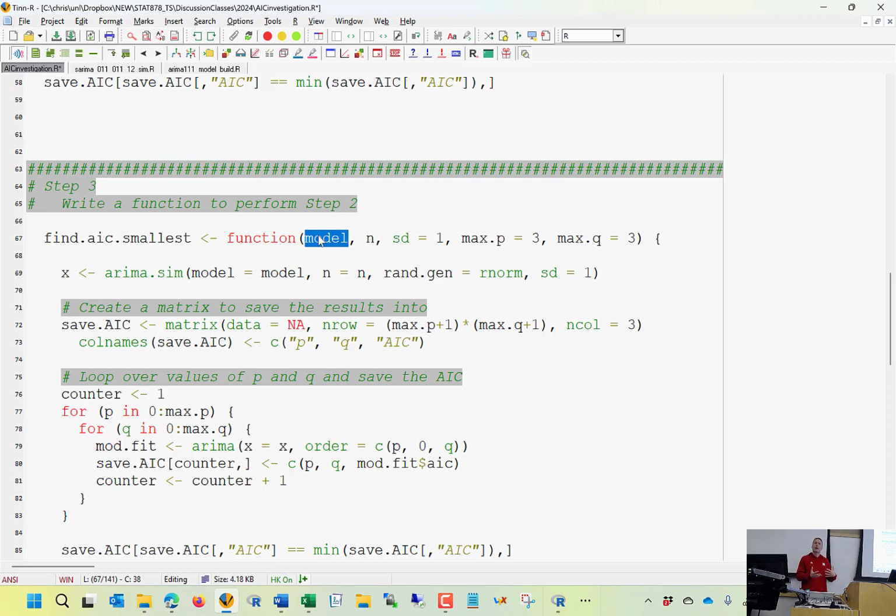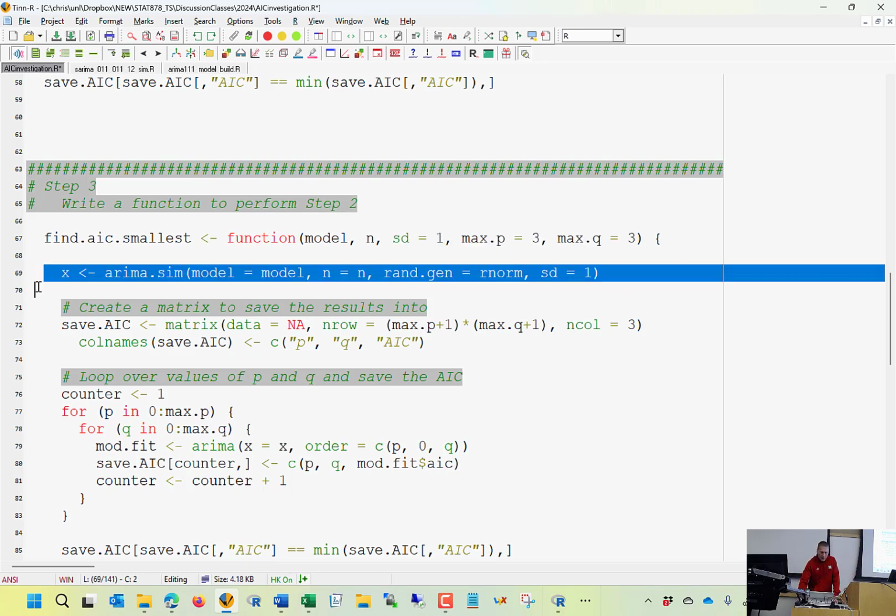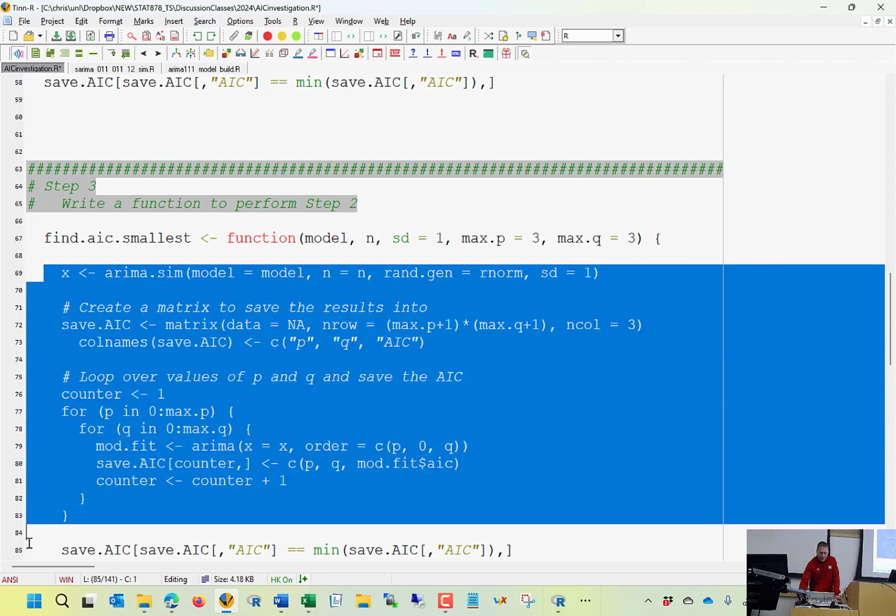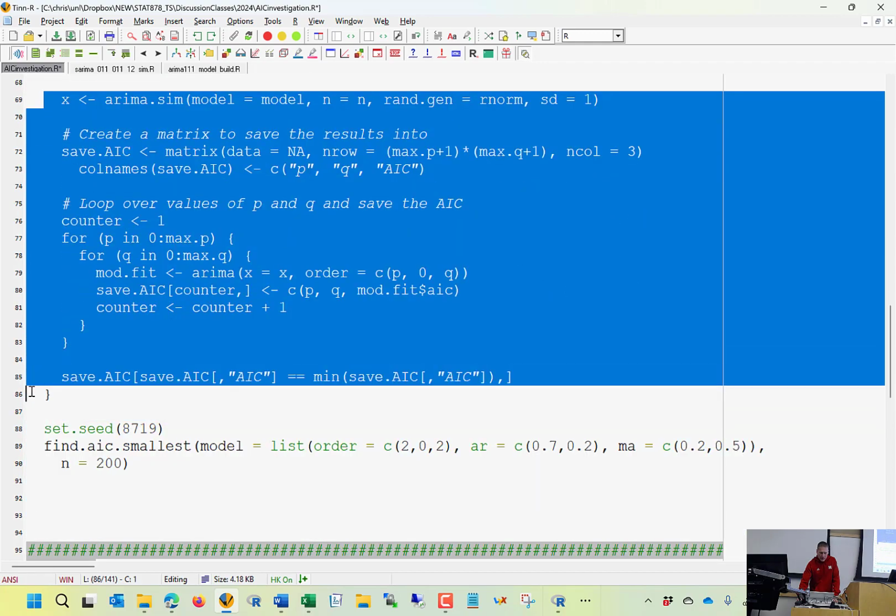In this function, I'm going to pass in information about, well, what's the model? What is the true model? I should put probably true model there. But what is the model that I'm simulating the data from? What is my sample size that I want? And then I have some other arguments that I have some defaults for, like the standard deviation, the max.p, the max.q that we saw before. And basically, all the code that we saw above, I copied and pasted it into this function here.